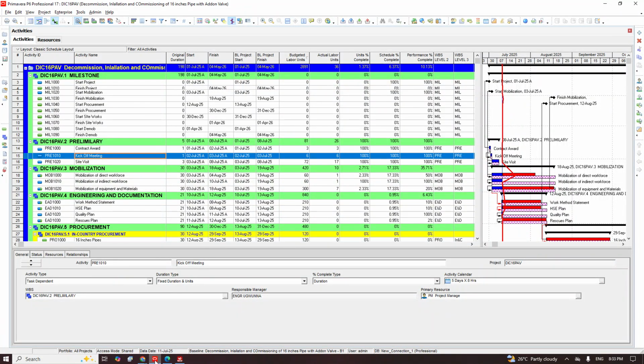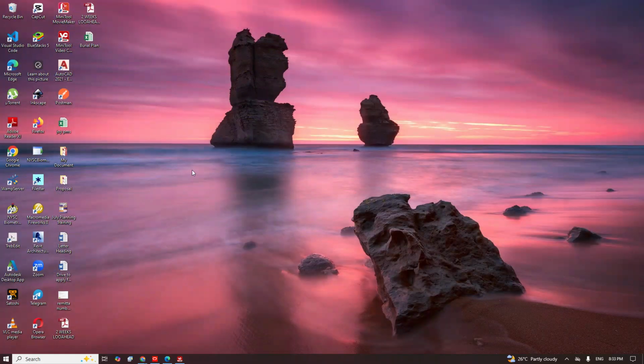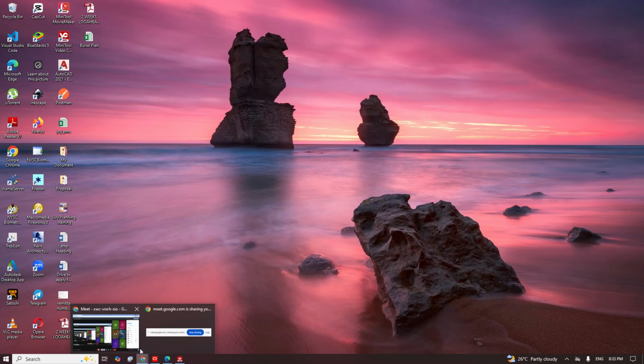When we talk of S-curve, S-curve is just a graphical representation of a schedule, nothing more than that. So let's note that. And what does S-curve do? S-curve is just like a project planner.